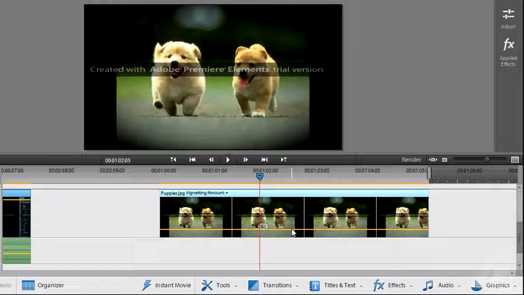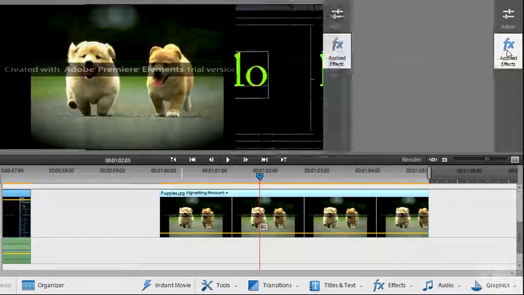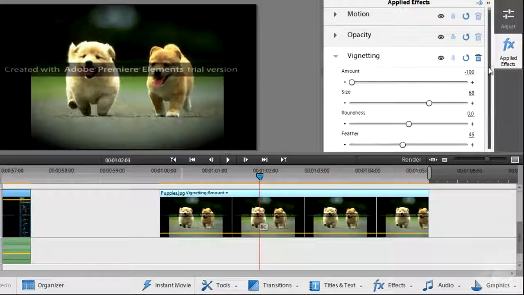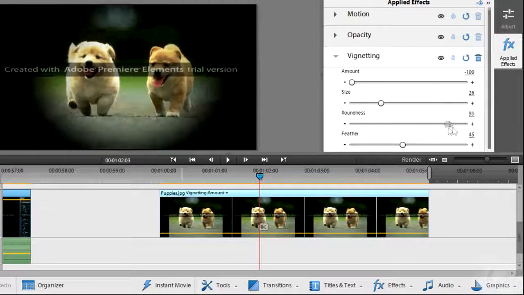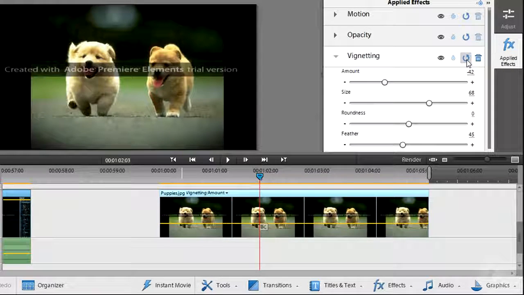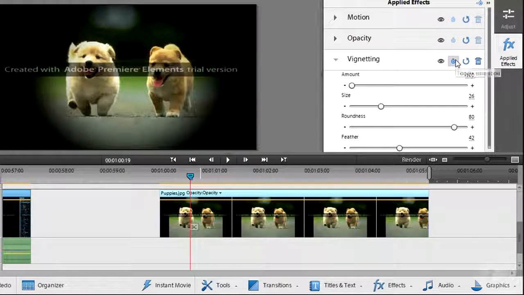To edit the effect during time, you need to use the keyframes. Open the Applied Effects window. This lists all the effects related to your clip selected. Use the eye to hide the effect, or the bin button to delete it. Use the arrow to reset the value. Click on the clock to activate the keyframes.